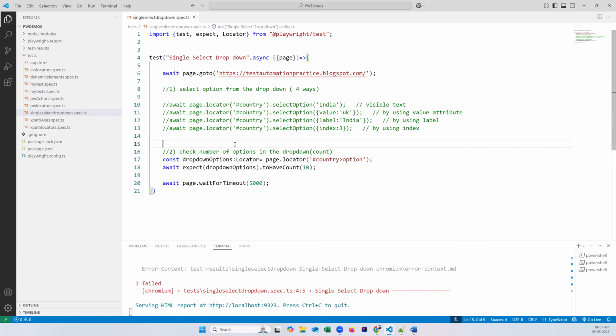All right. So this is one option. So what else can we do on the drop down other than this? We have selected an option from the drop down. We have found and counted how many options are in the drop down, and we also put one assertion on it.